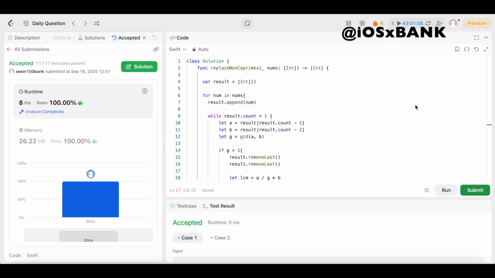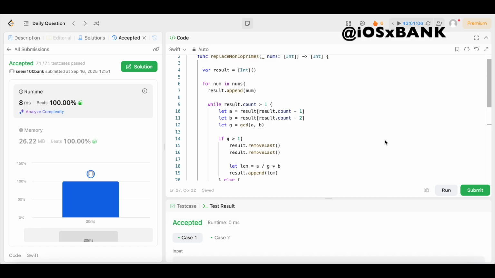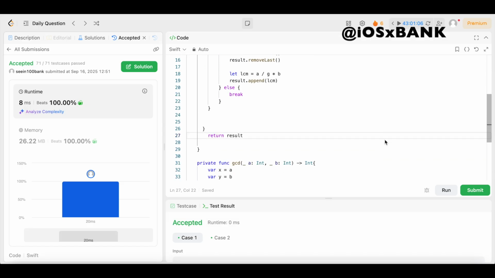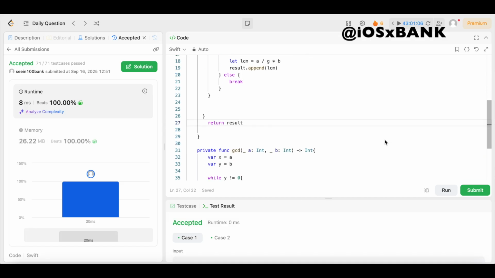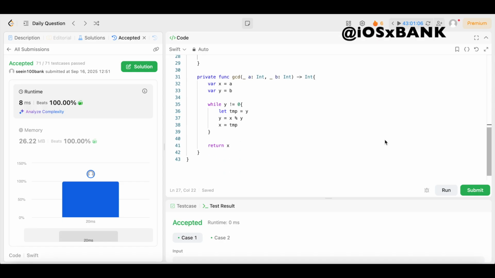So with that being said, make sure you get one more look at the code. This is the top part. This is the middle. Then this is the helper function.